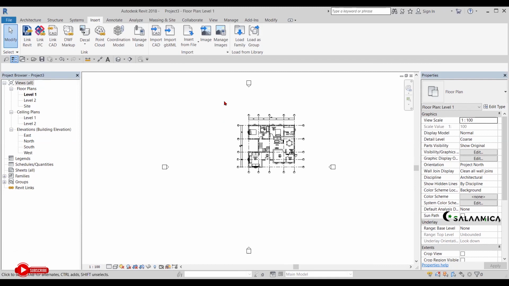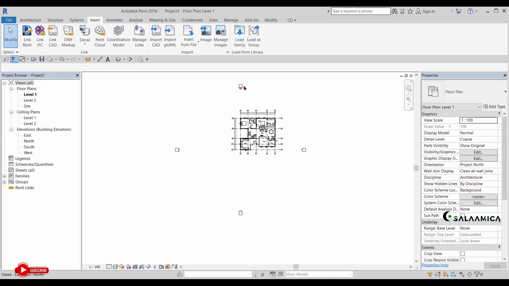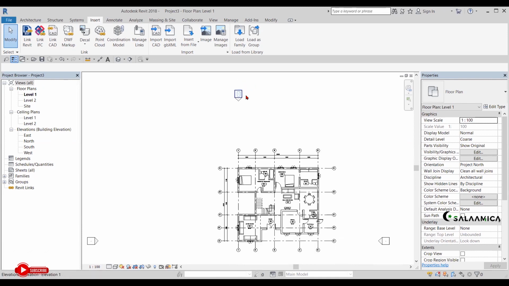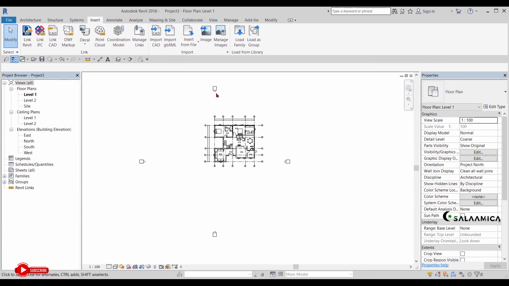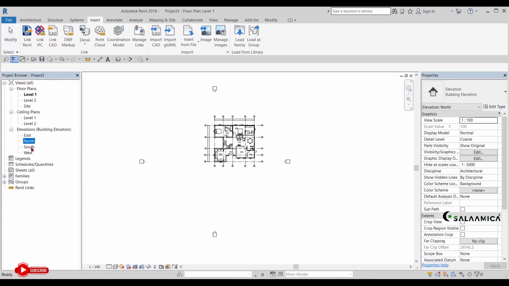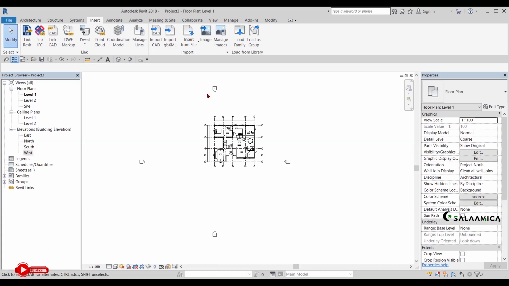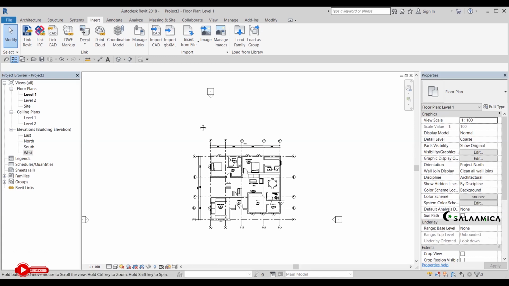Okay. What is this? What are these, by the way? This, and this, and that. So this is not just a mistake. It represents something. It actually represents the north, the east, the south, the west view elevations. Okay. So we're not going to them.